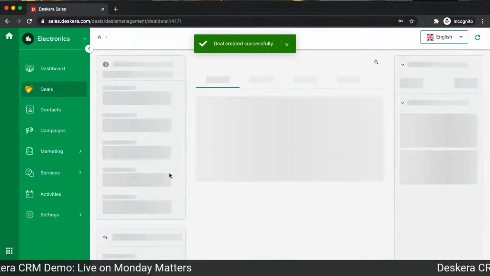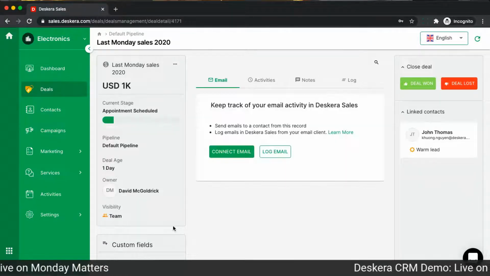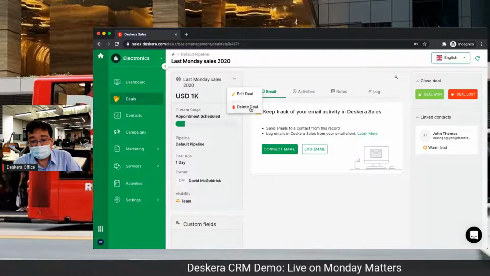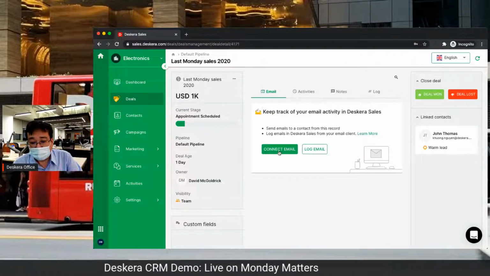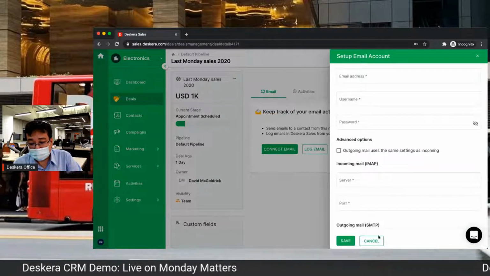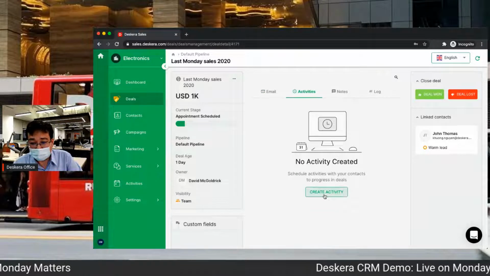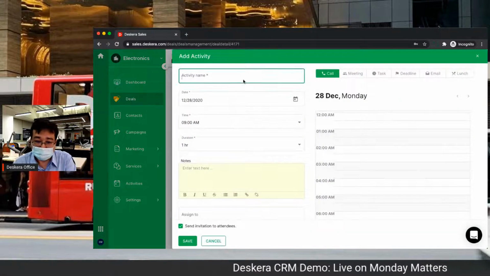After that, I can click on it and I can see my information. To edit this deal, you click on the 3 dots here and you can edit the deal and delete the deal. I can also connect my email to IMAP. I can go see any activities. I can create an activity here, such as maybe a call.